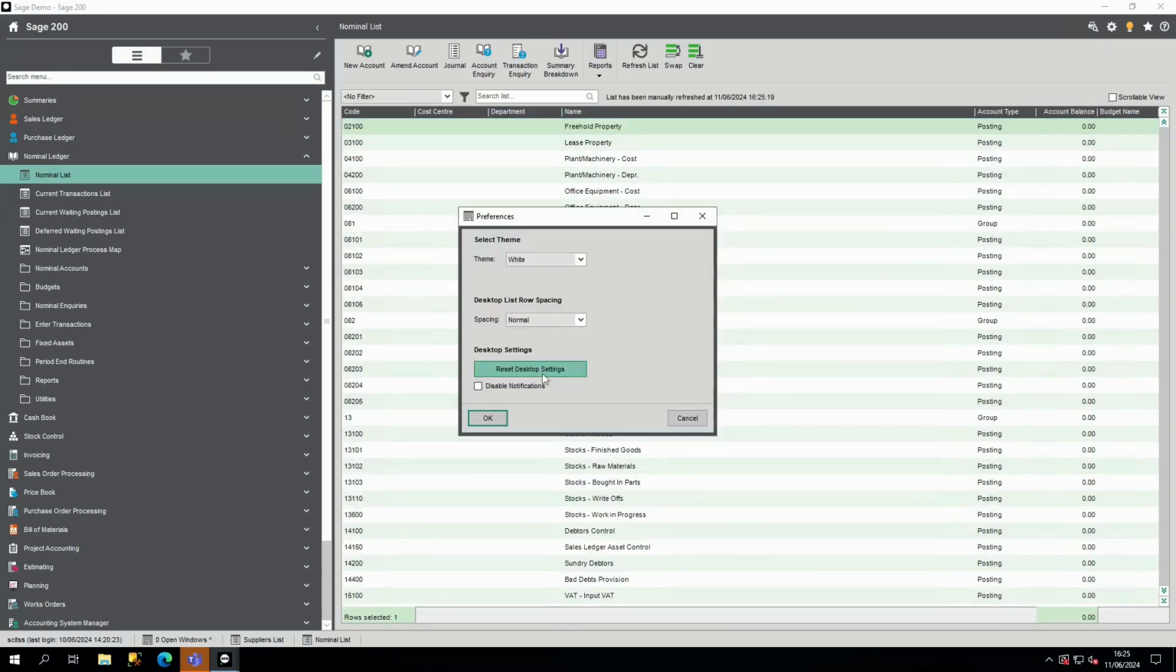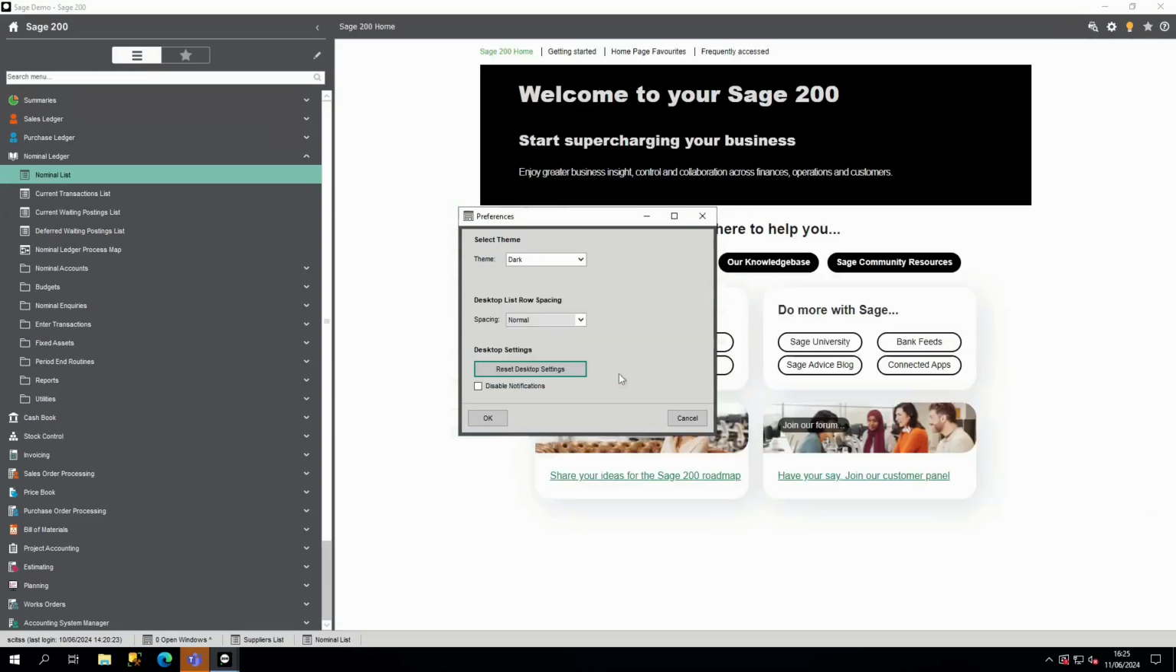The Reset Desktop settings reset the desktop to the default values. Select the option and select Yes to reset all the form sizes and associated controls to their defaults.